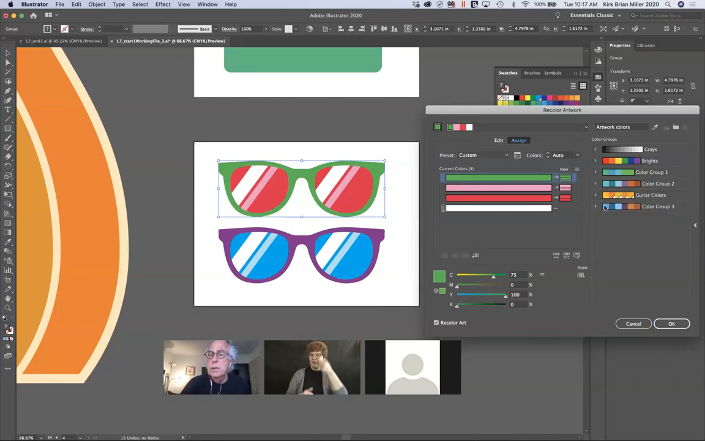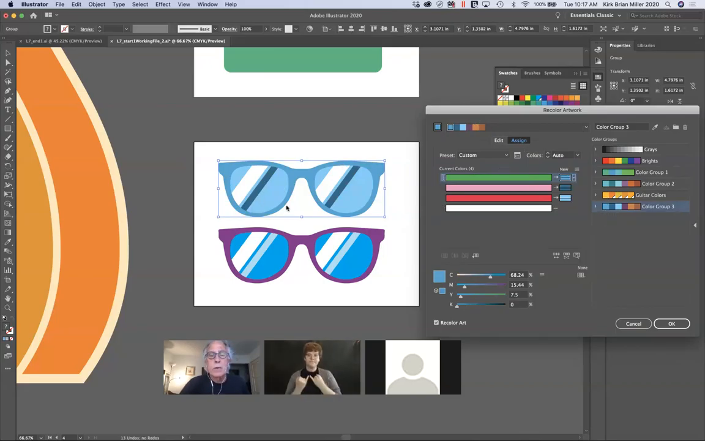Maybe not, yeah, we're going to use this color group instead. So now notice already by selecting a different color group, how it's recolored all of these. And if I were to select this color group, use colors, and notice what it's doing. It's taking from the top to the bottom, the green, the pink, the red, the white, and it's in the same order. It's assigning the bright colors to them instead.